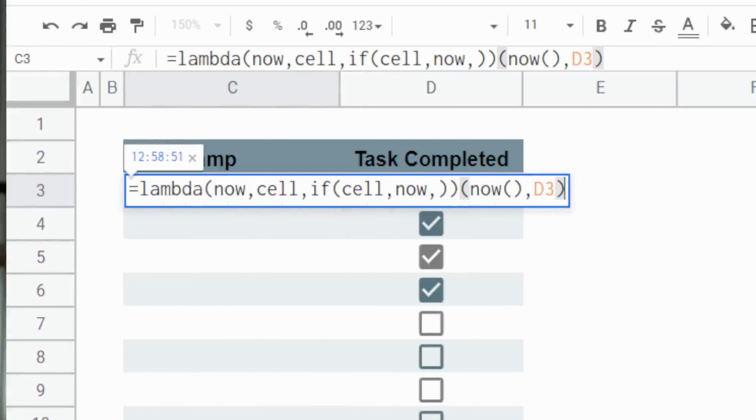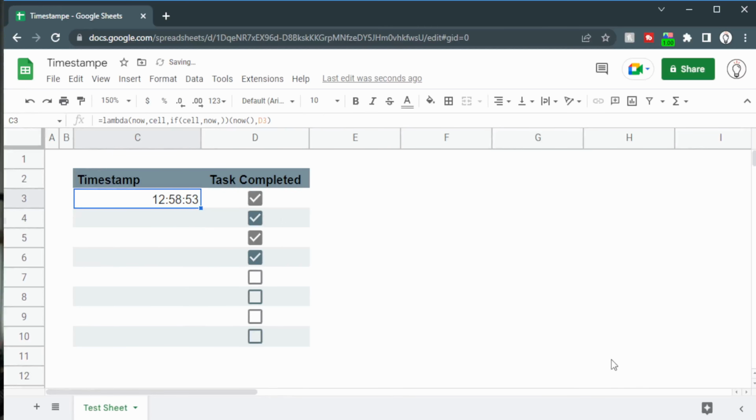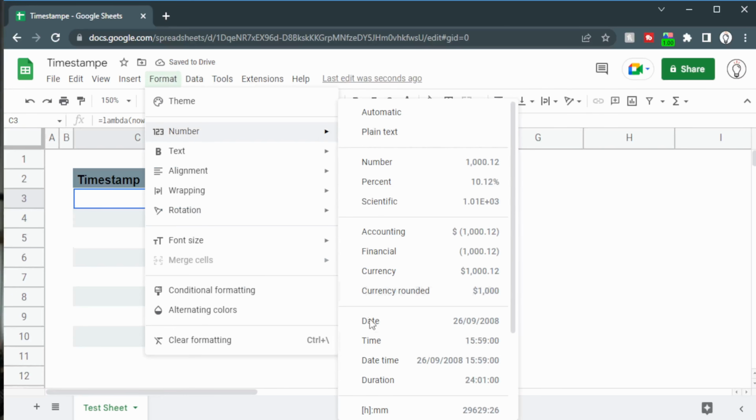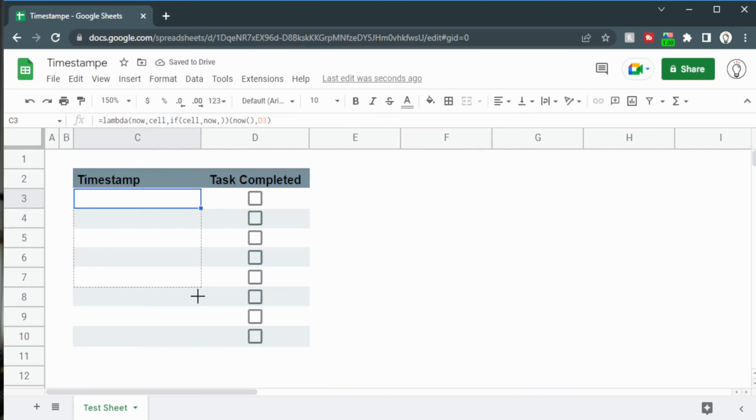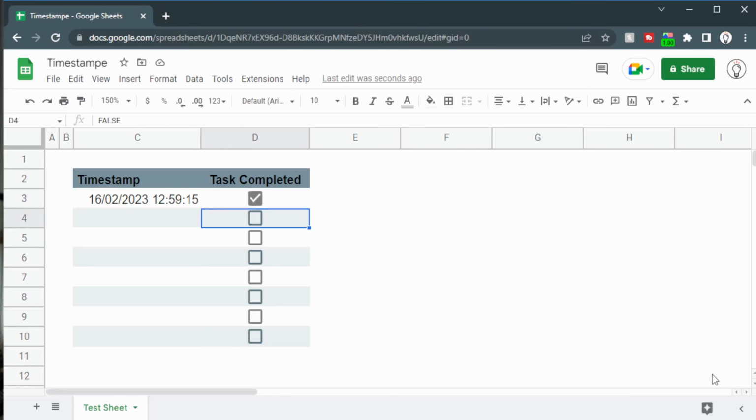I'm going to close that bracket, press enter, and we get 12:58:53. That's right now. I'm just going to delete all of these, and I might update this timestamp to date time. Click on that. Now let's copy this formula down and see what happens when we click this task completed. I'm going to tick that and we get 12:59:15. That's right now.